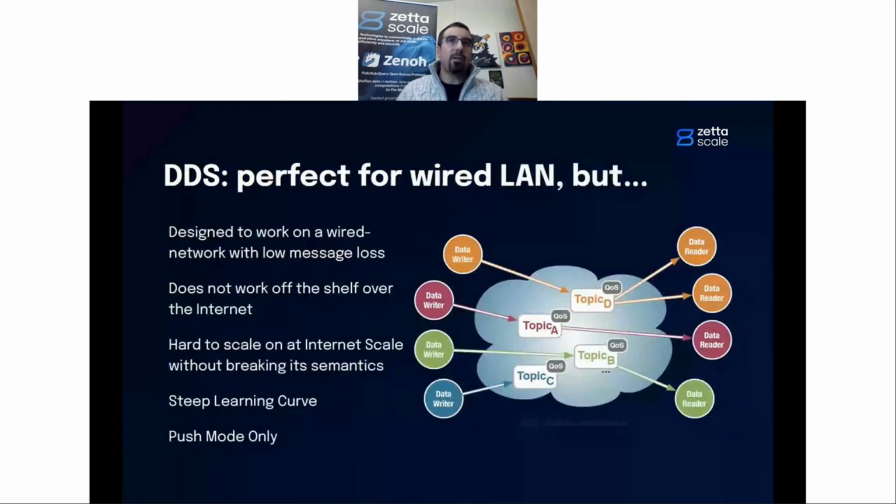And it's working very fine in a wired LAN system. Why? DDS was designed for wired networks with low message loss, high throughput and high bandwidth. DDS actually leverages UDP multicast and UDP unicast heavily. UDP multicast is used for the default discovery protocol, which each participant in a DDS system uses to discover each other. And then UDP unicast is also used to perform the discovery between all the data readers and data writers. And actually, that's also something which causes troubles in DDS.